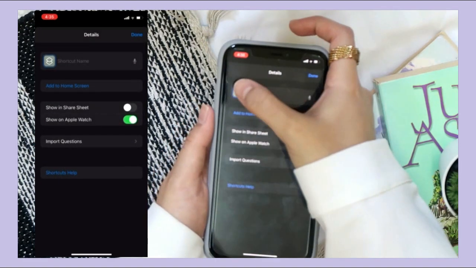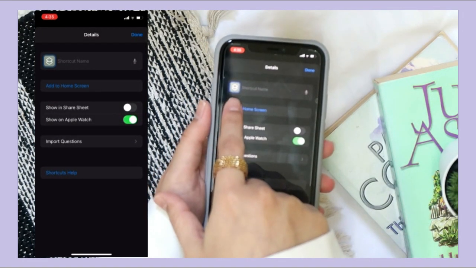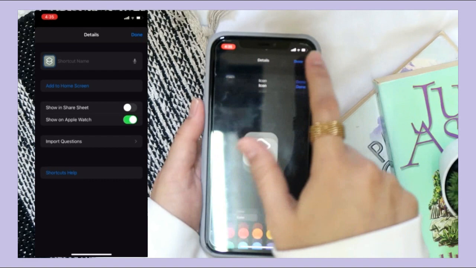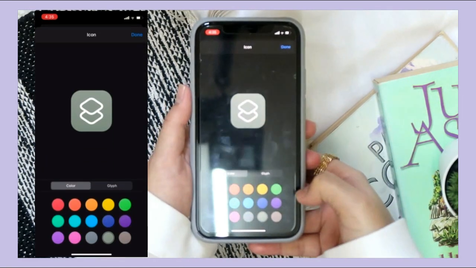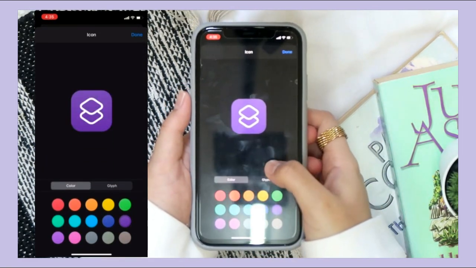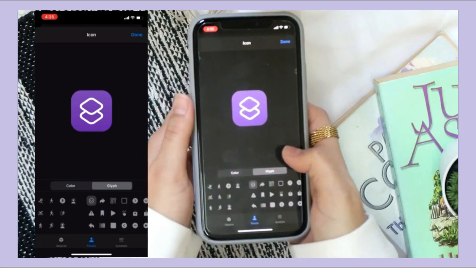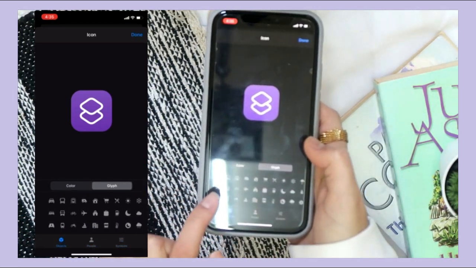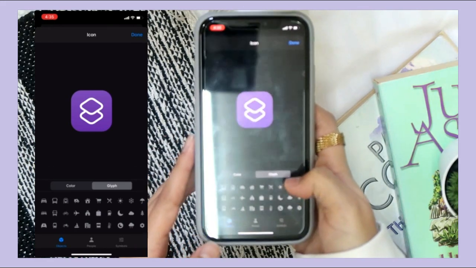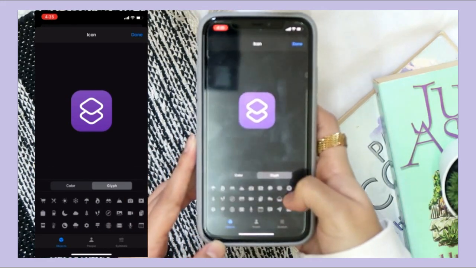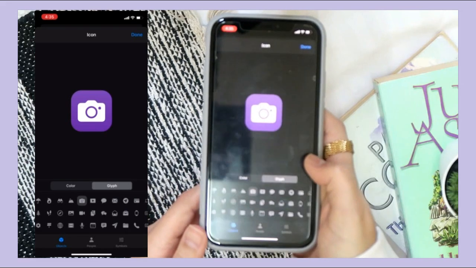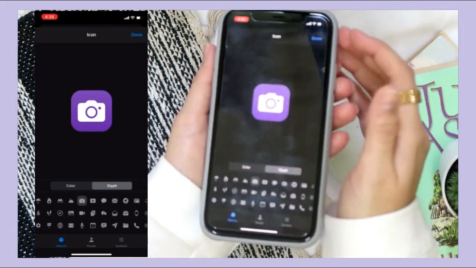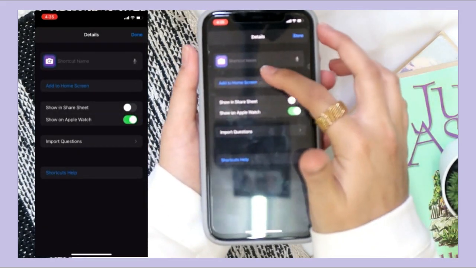Before adding to home screen, I'm going to click the icon over here, and I'm going to change the color into purple, and then I'm going to click the gif. And here, as you guys can see, they already have so many more options to edit from. So I'm just going to be clicking camera. Where is the camera? Here's the camera. There you go. Just like that. Done. Add to home screen.